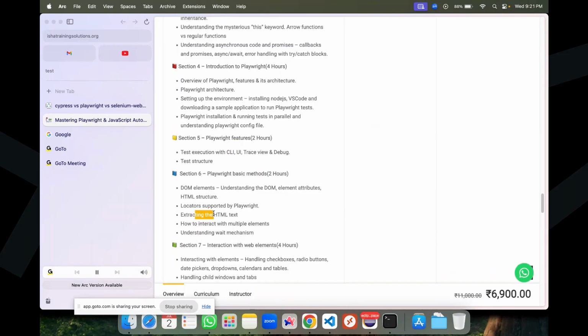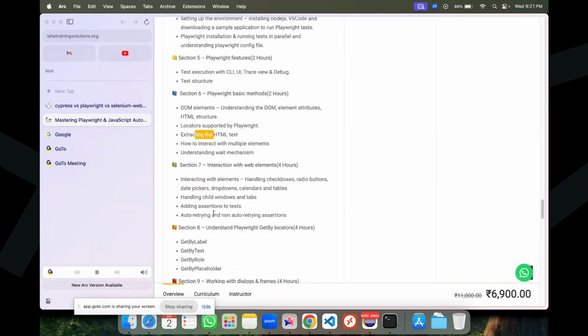And finally, we'll be talking about interaction with web elements because nowadays we have a lot of modern web applications. Some applications are still using the old structure, but nowadays we see mostly modern web applications that are developed in React, Angular, JS, and all those things. So Playwright is fully capable of automating such modern web applications. So we are going to deal with some modern web applications. I'll be sharing some projects with you. We'll be doing a lot of stuff together.